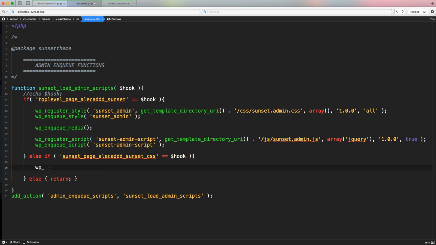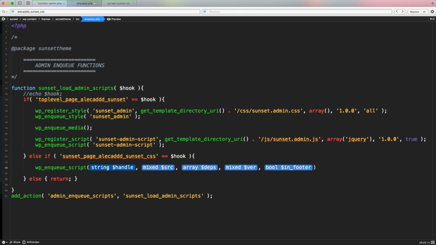But in my case, because I'm really sure that I'm gonna enqueue the Haze script only in this page, I can use directly the WP enqueue script and write everything inside this function. Enqueue underscore script. What's happening? Enqueue script. The handle has to be a unique handle, so just write Haze because it's unique and I'm not gonna have any issue.